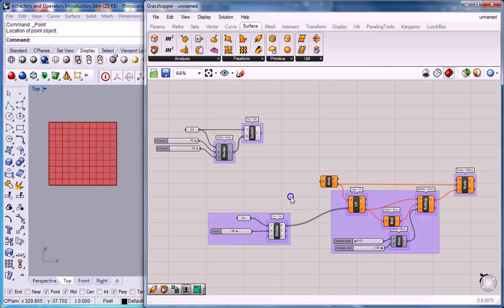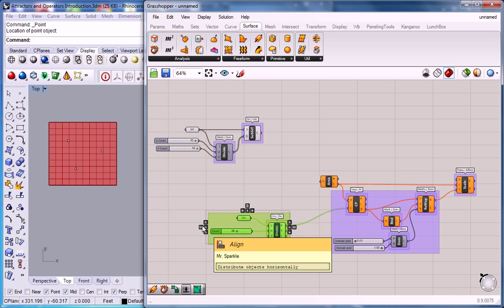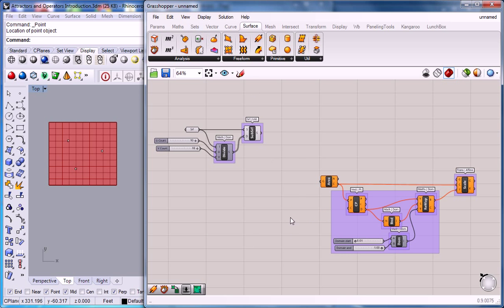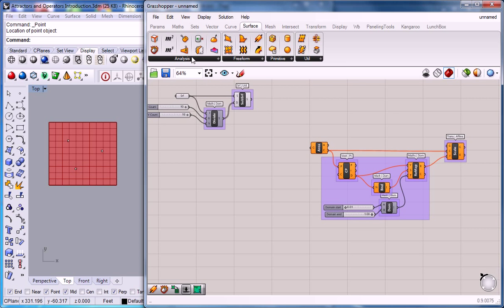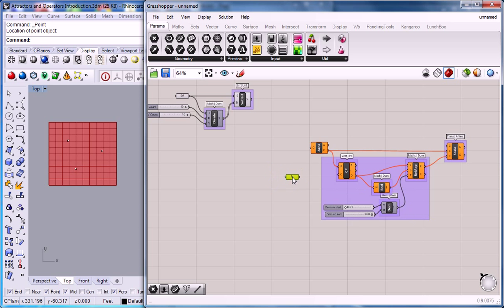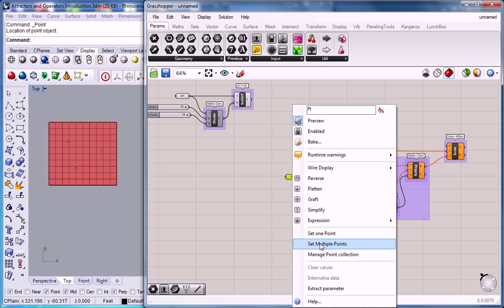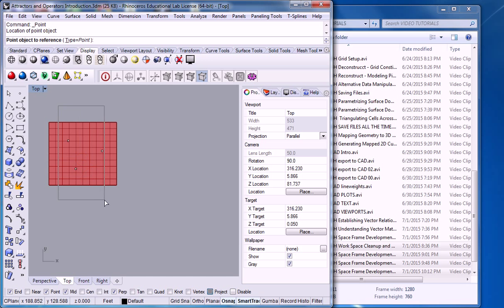Okay, so here's the difference. Instead of drawing another curve across, now we're looking at what if it's just 3 random points? So I don't need that whole set of data. I can delete it. Down here in the bottom left, I got rid of my divide curve, sorry. And I'm going to Params, and I'm going to put in a point reference, and I will set multiple points and just grab all 3 of those points right there.